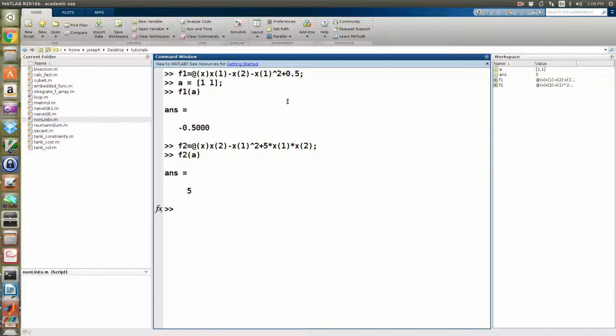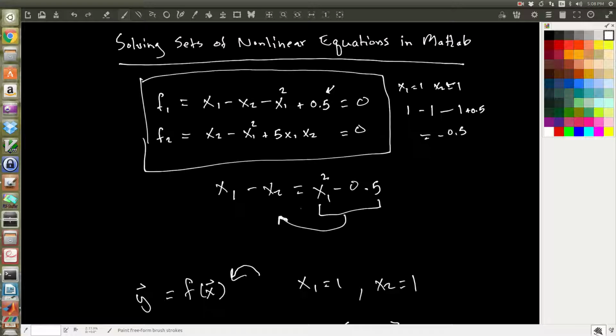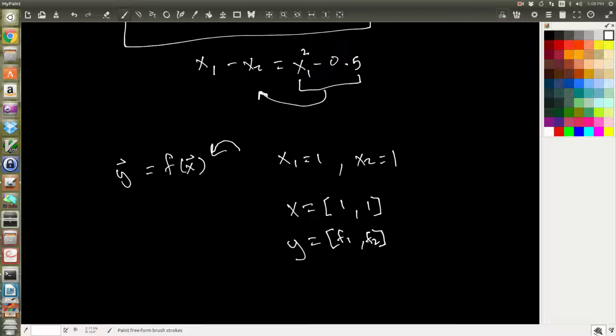Alright, so I've defined those two functions, but now I want to define this vector value function down here, which is y. You pass in f of x, you pass in x, and you get back the vector f1, f2.